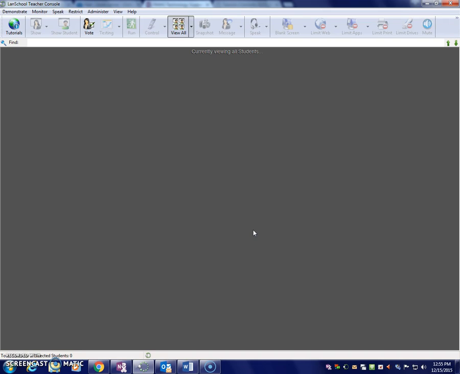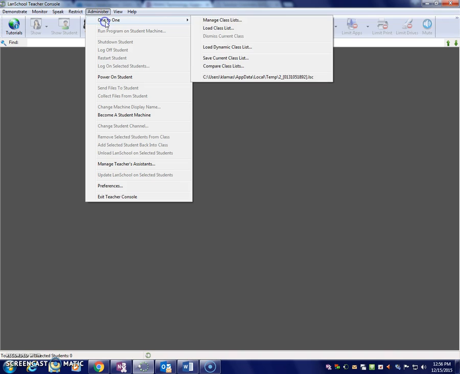Here is the issue. If students already have a web page open or an application open, and you come up here and you limit them on their web or their app, until they refresh that web page or close out of that app and try to reopen it, they still have access to it. So we need to make sure that they are completely out of whatever they're in. So I'm going to show you what you're going to do.